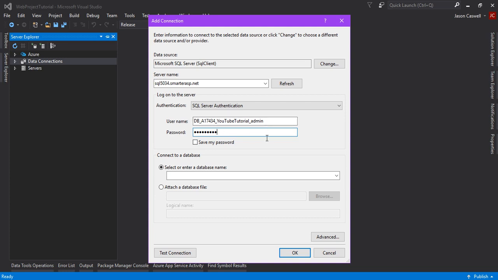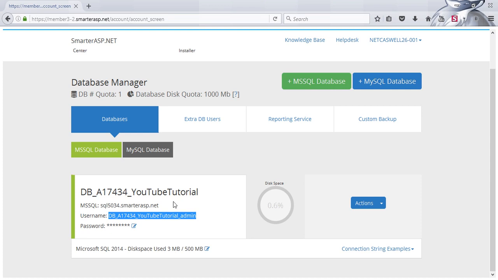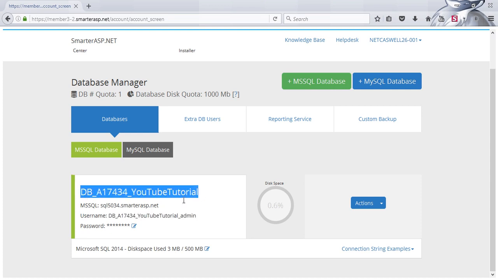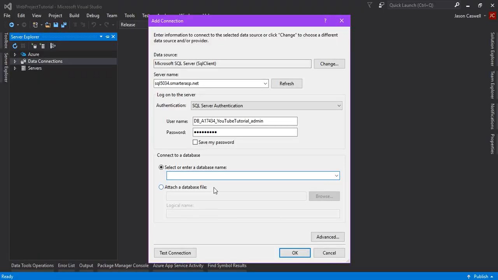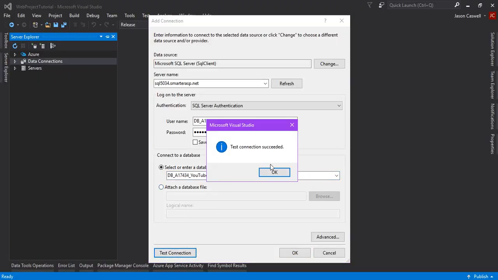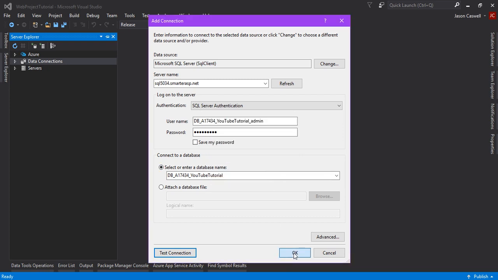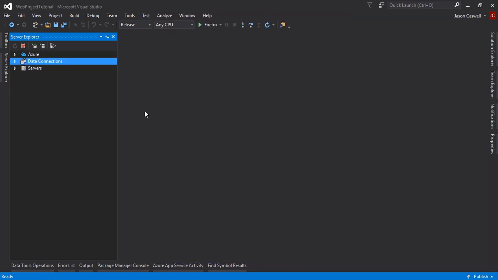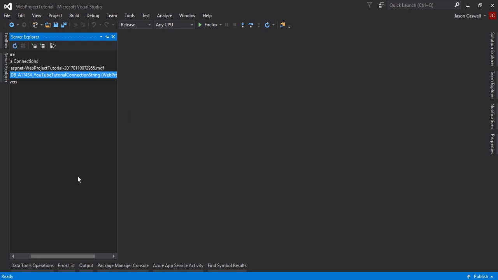So now, not all the time is it going to display the database. So generally what I do is we'll just select the name of our database, which is right there, and then we'll paste that in there like that. We'll go ahead and click test connection, and you can see that it succeeded. So let's go ahead, click OK, and click OK. And you can see that we have our database right here.